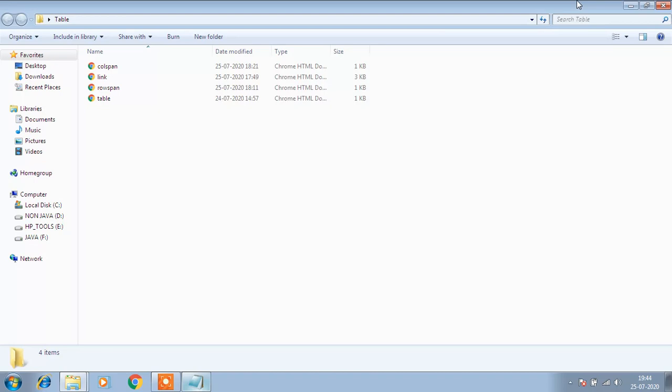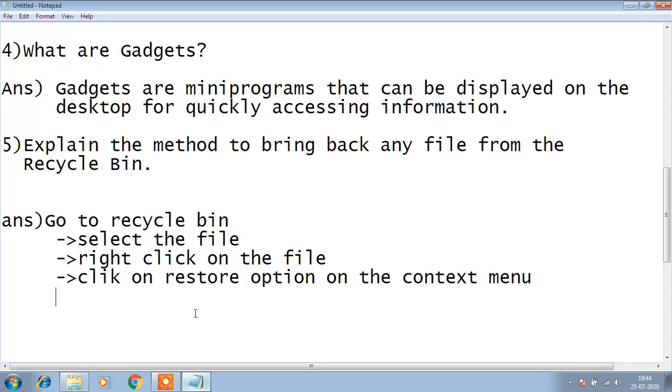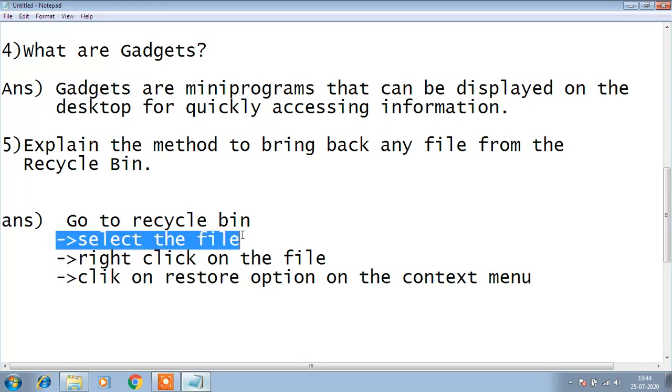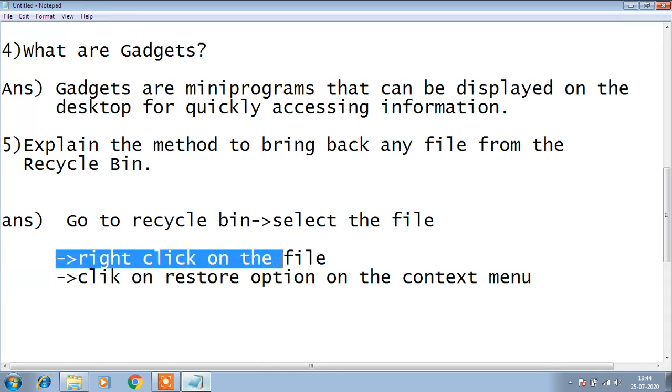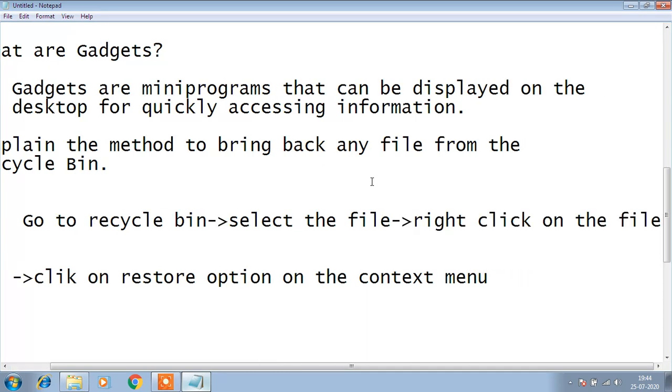Restoring from the Recycle Bin means that is not restoring a file from restoring a file from the Recycle Bin. So the first point is go to Recycle Bin, then after that, this one you have to write like this. So writing skill is also required. Then in this way, this arrow means in computer go to. Arrow का मतलब हुआ go to, means from here you have to go to here like this.